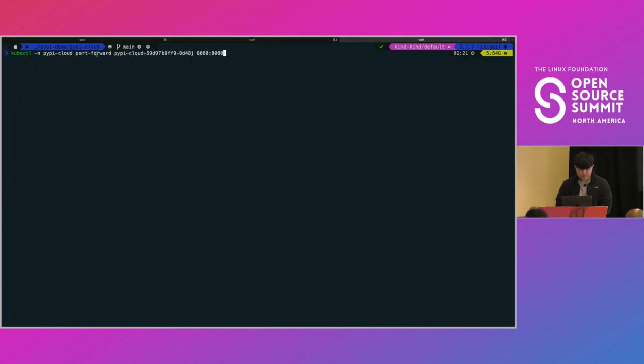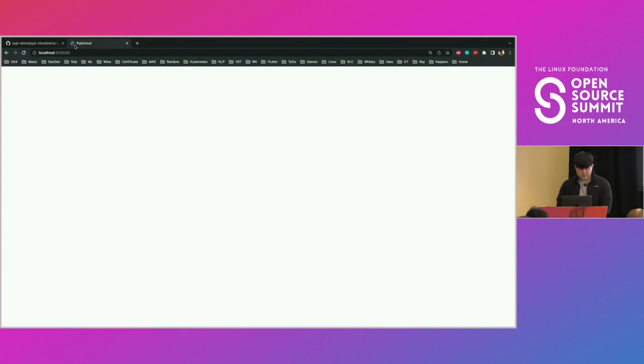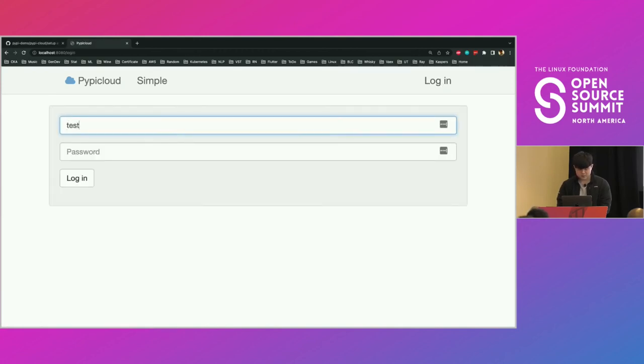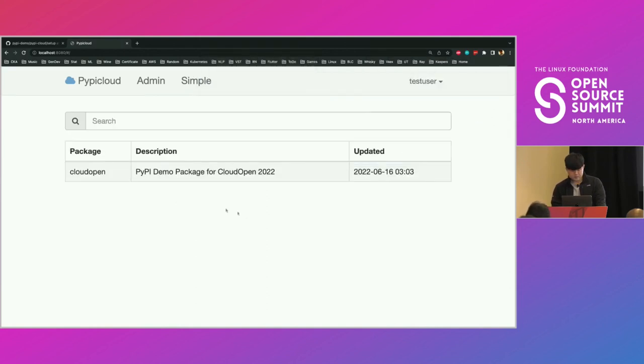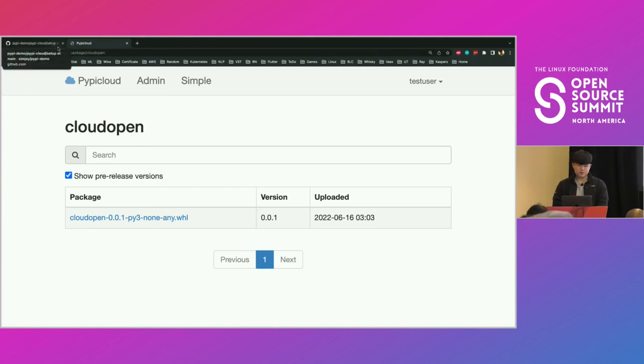So this is where that PyPI cloud deployment is. I'm gonna do that. If I go to localhost one more time, so now it's PyPI cloud. Looks better, I think. It has nothing because you need to log in. So test user, test password. And it's gonna take you to, oh my God, the cloud open with better UI. So I only uploaded one package here. How to upload and how to download is exactly the same as with PyPI server. I mean, PyPI server's way of uploading is exactly the same as with the public PyPI as well. So not gonna go through that one more time.